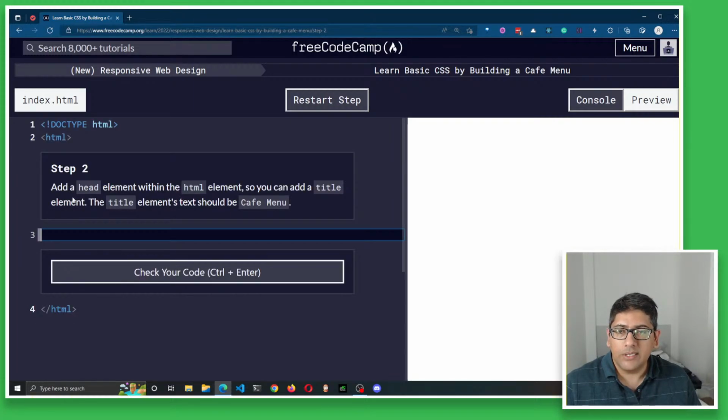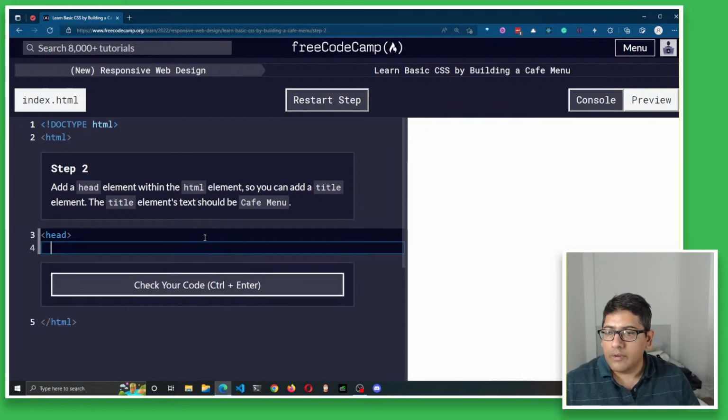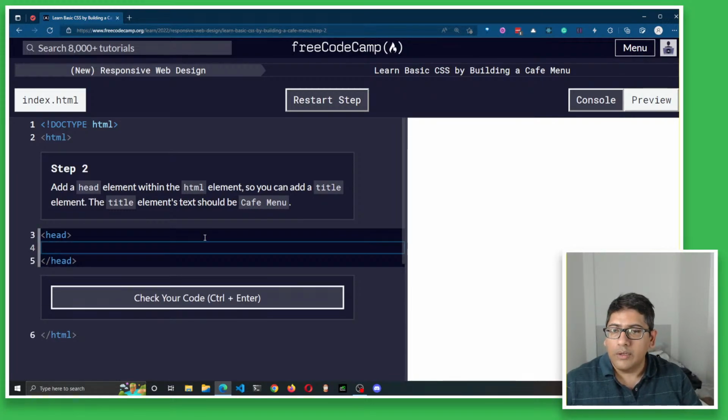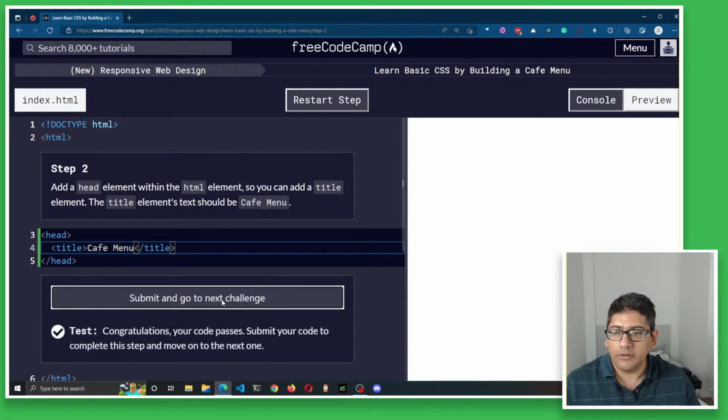Add a head element within the HTML element. So you can add a title element. The title element should be cafe menu. So we need a head. And the head needs to close, and inside the head we need a title. Title should be cafe menu. Cafe menu. Close the title. Check. You done? Yeah.